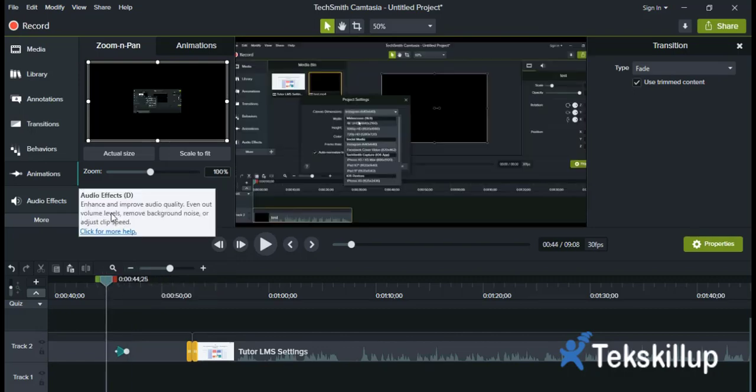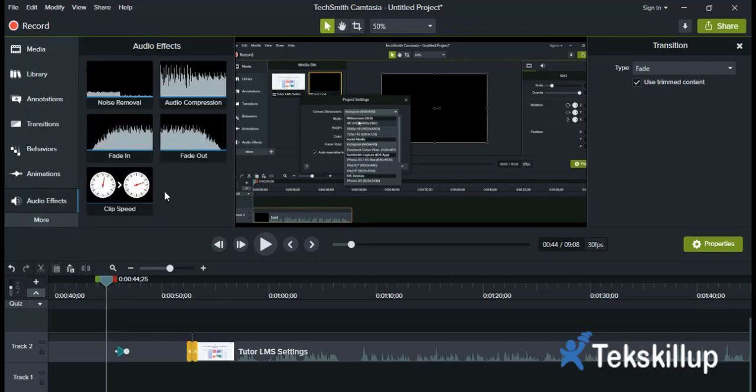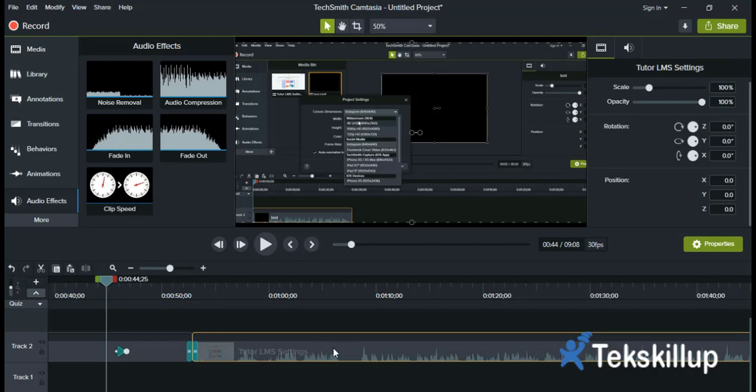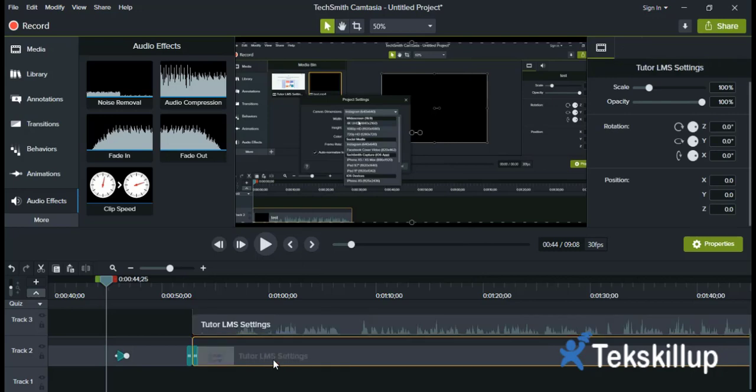Now we are going to look into the audio effect. If you are making a video recording and you have a background noise, what you have to do is drag this. Let's say, for example, I have this file here that contains audio and also a video. You can right click on here and you see several options down here. When I right click and click on separate audio and video, you notice that the visual part of the video has been separated from the audio part of it.